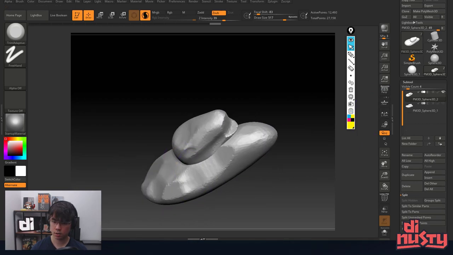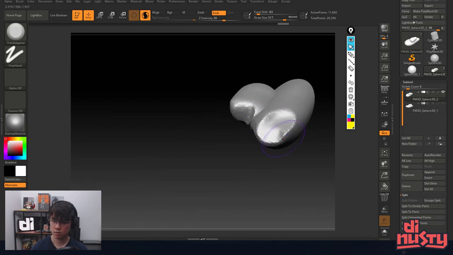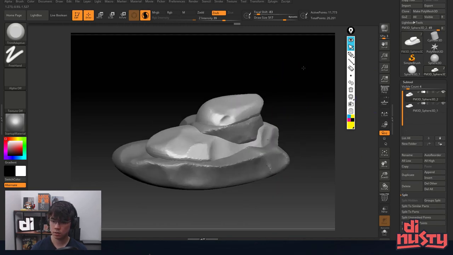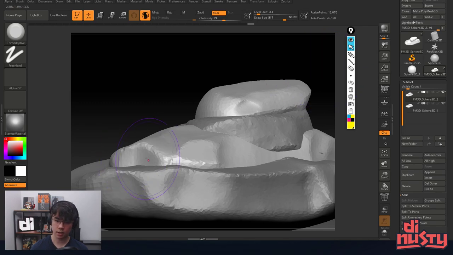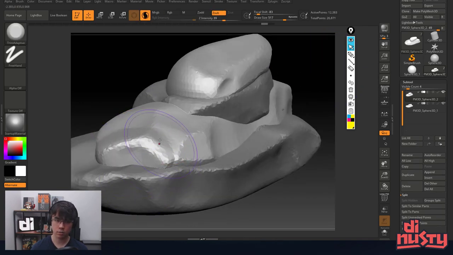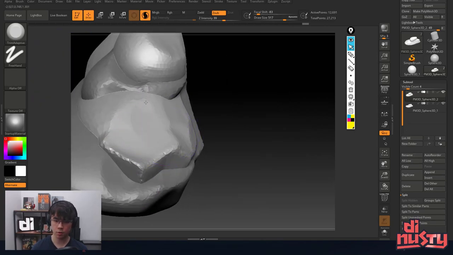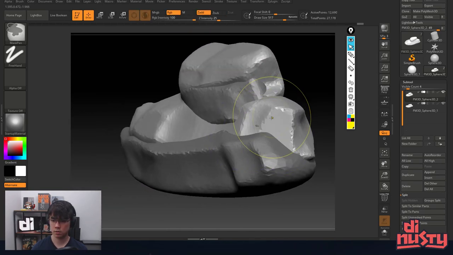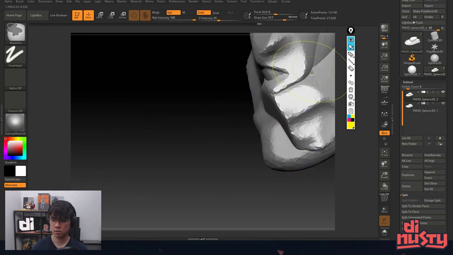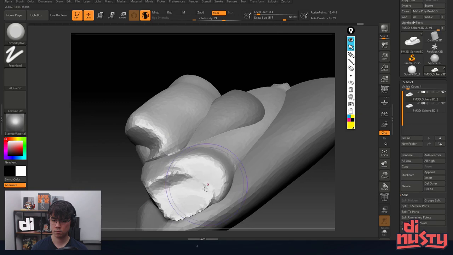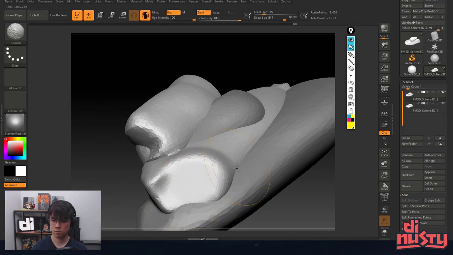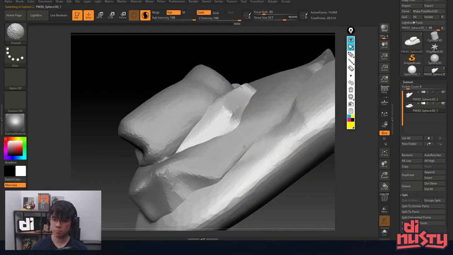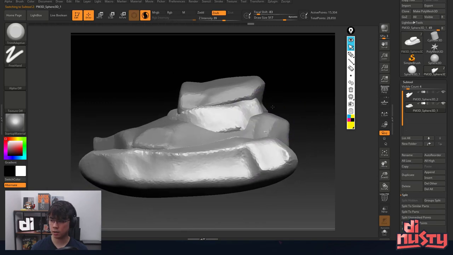Let's do another one of these real quick. Right now I'm just trying to get some faceting, some side faces and stuff like that. Once you have those, if you hold down Alt while you're using Trim Adaptive, you can use it to pull the shapes forward. You see that? It tries to flatten out to where the brush is. Anywho, I think you get the idea. So by doing this, you get these hard edges automatically.